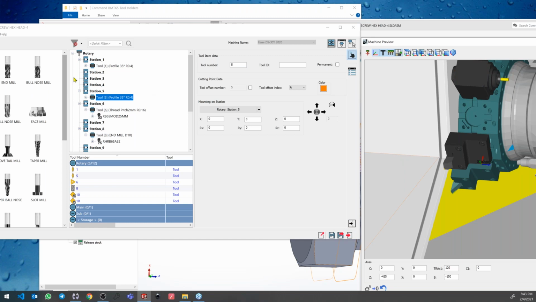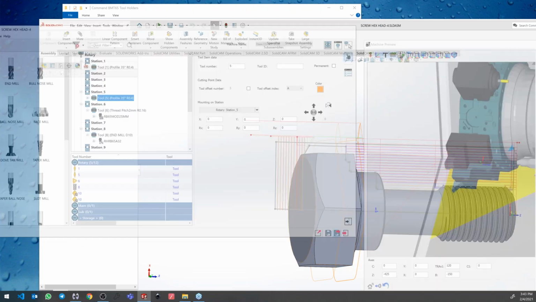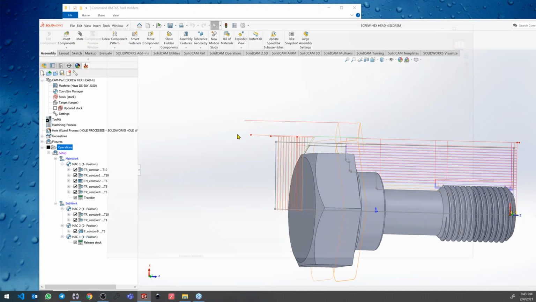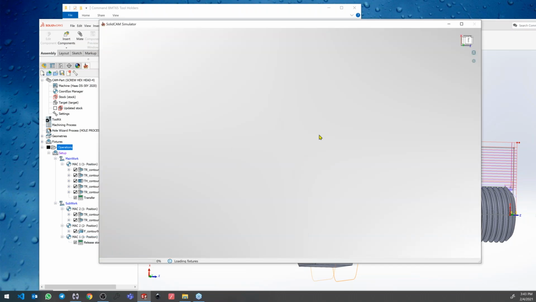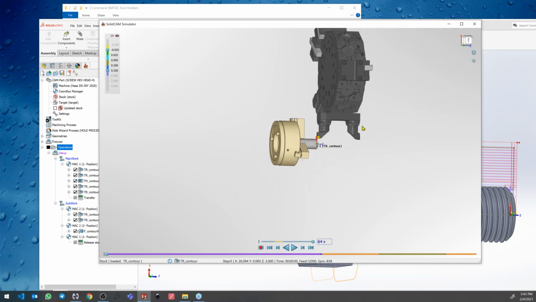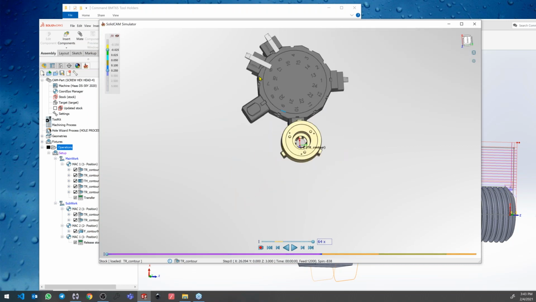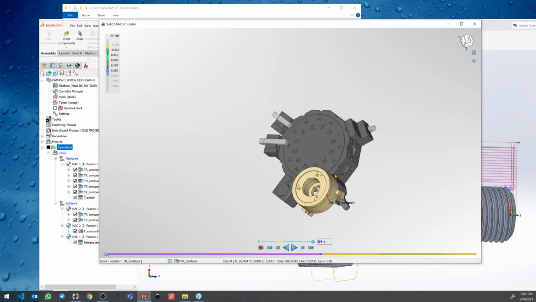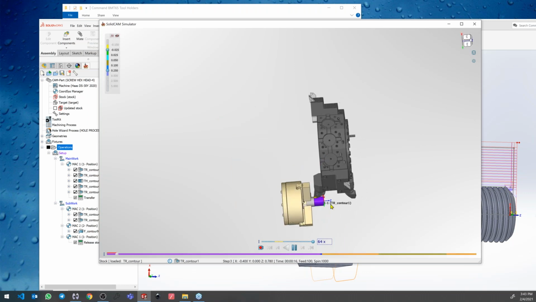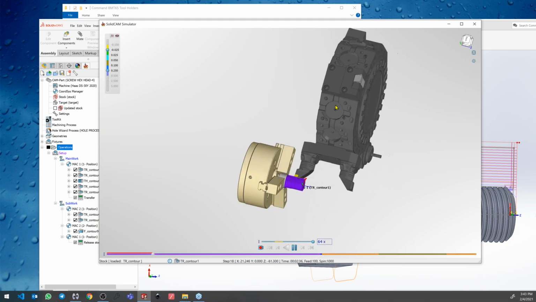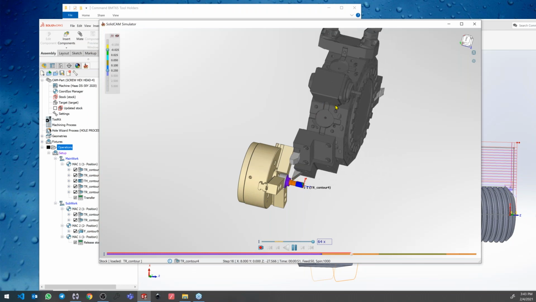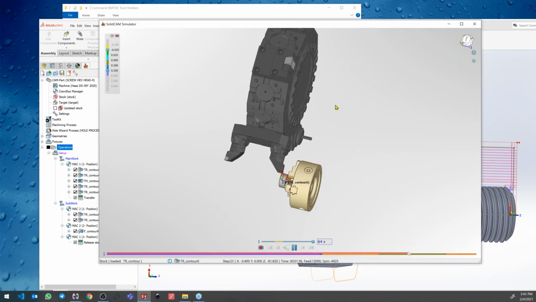So I change the position, just save the operation, and now I can run my SolidCAM simulator and see where the tools are now. You see now the position of the tools is changed. If we have any kind of collision, we can solve it this way, because it works fluently and simply. So it was a short demonstration of the new workflow in Milton.